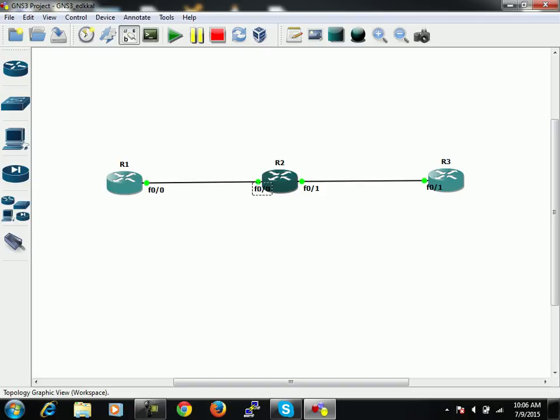So this time let me do one thing. Let me allocate IP addresses in this manner: 12.1.1.1 at the end of R1, and then 12.1.1.2 at the end of R2, and then 23.1.1.2 at the end of R2, and then 23.1.1.3 at the end of R3. Fine. So in this way we have this connectivity, this reachability, right?